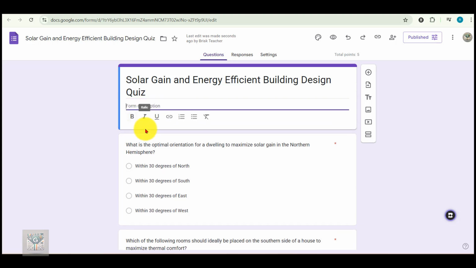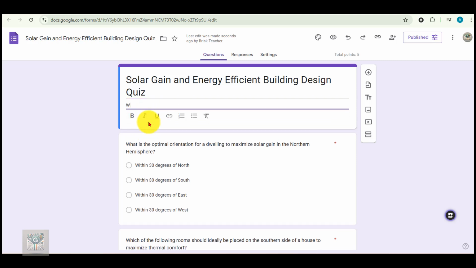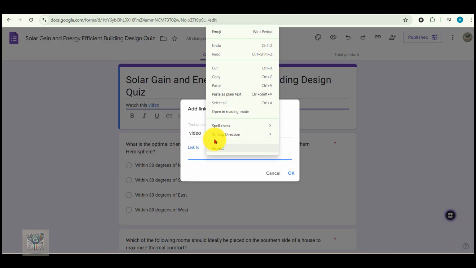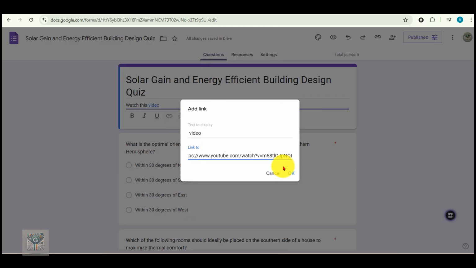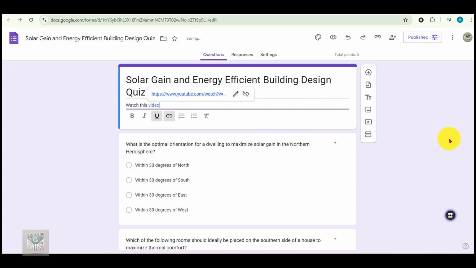So in my form description, I'm just going to ask them to watch this video. And I'm going to use the link feature here. So I'm going to highlight the word video, create the link, and I'm going to paste the link for the video. So if I want to use this time next year, I know that's the link for the video. I'm not going looking for the video.